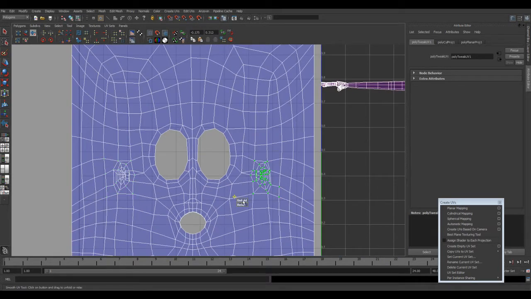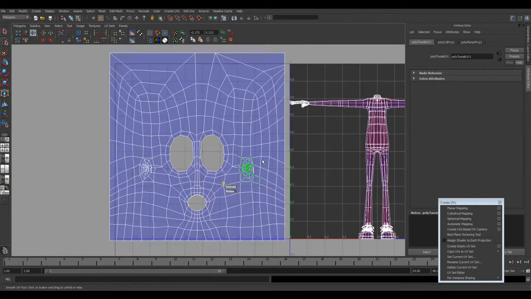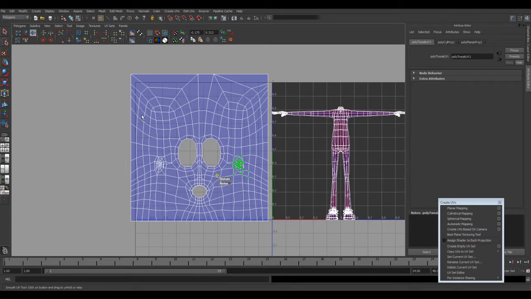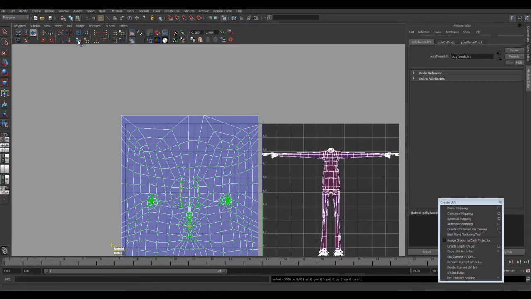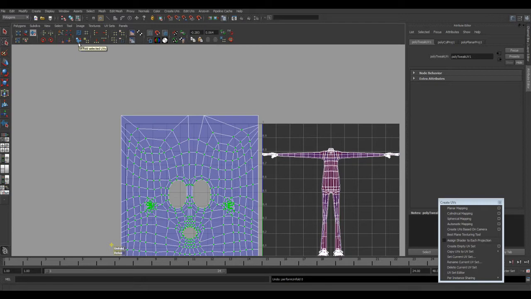So if you go in and select certain things and unfold and relax, what you can find is you can spread that information out quite effectively. What you can also do, there's a few of the tools that you can use. This tool here, which basically unfolds selected UVs. It doesn't always work in the way that you want it to, but it does often do a really good job.